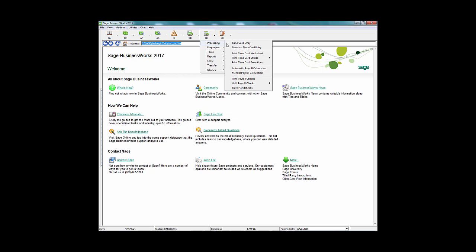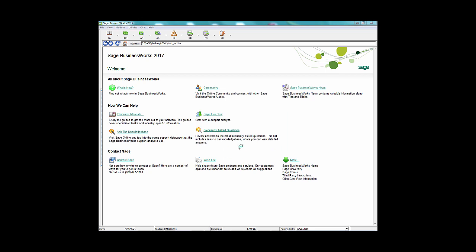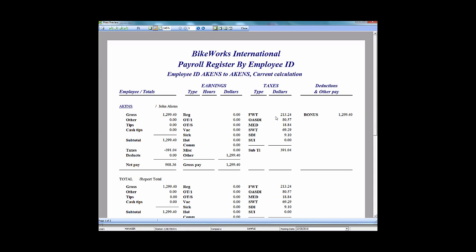The next step is going to be the automatic payroll calculation. We do want BusinessWorks to calculate the OASDI, all the taxes for us. We will have to do a manual payroll calculation afterwards, and we understand that. But for now, we want BusinessWorks to first calculate what the Social Security and Medicare taxes should be based on the gross that we've entered. So we're going to preview this to the screen and make sure that everything looks good. So we have used the $1299.40.